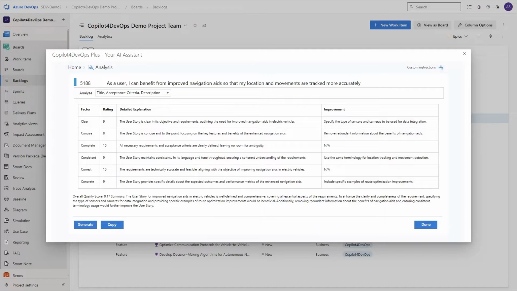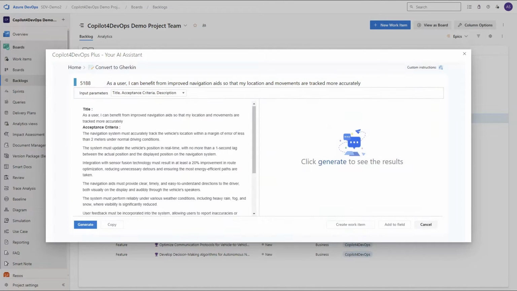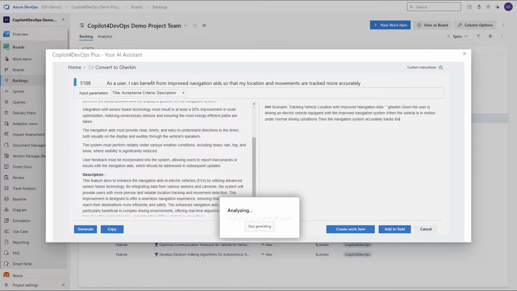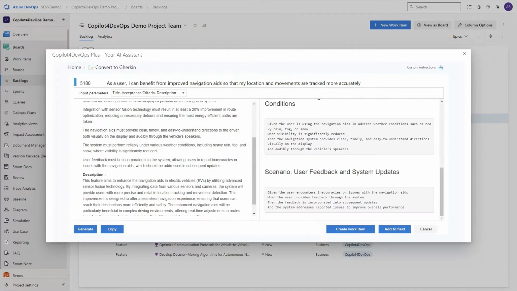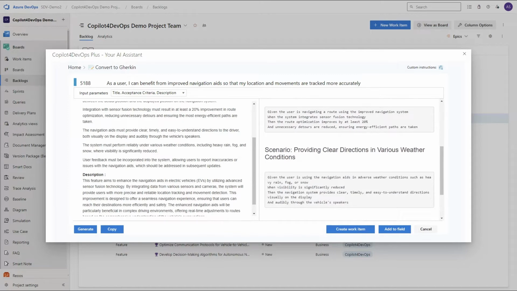You can also convert a user story to a use case or into a Gherkin format. So, we input title, acceptance criteria, and description, and ask it to transform it into Gherkin. You can add this result into a work item or create a new work item based on that. You can also paraphrase your content and elaborate on it.